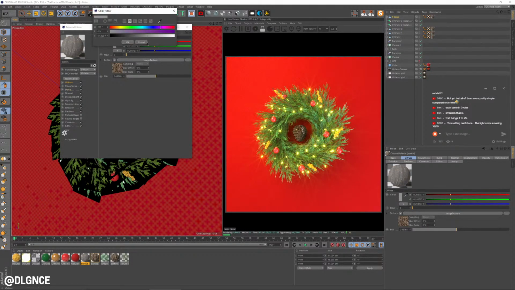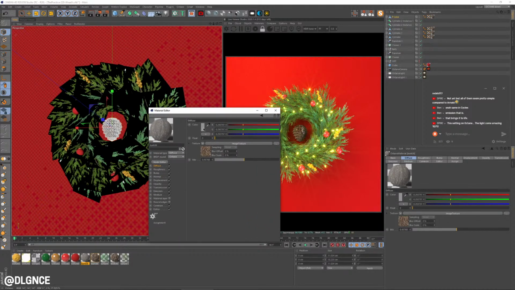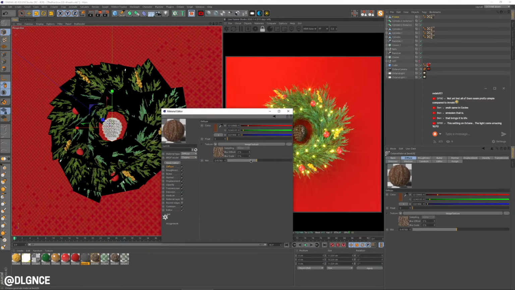Just going to make a copy and modify this bark material for the pine cone. Make sort of a dark brown color. Turn down the opacity, image texture. Just have a little bit of, try that out.